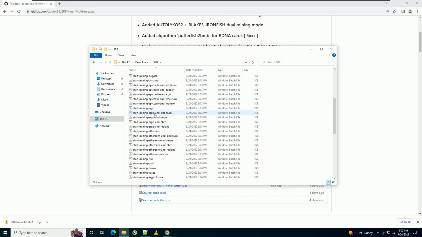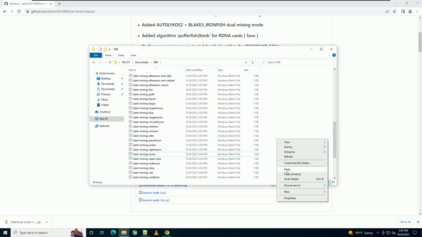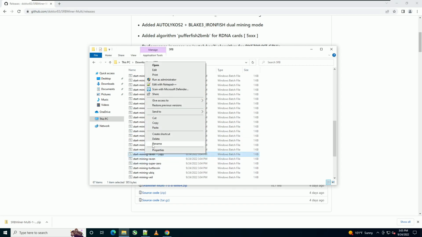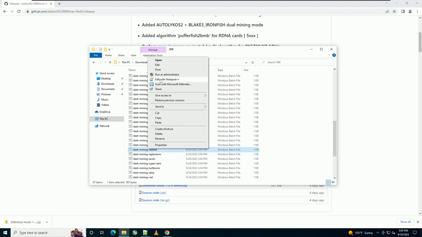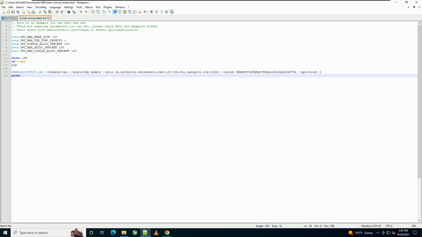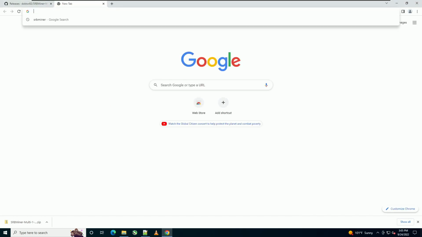Now let's actually rename some file. Copy it, rename it, and we're going to create the coin parameters using mining pool stats. So we don't want to use the stuff that's in here because it's wrong, but what we want to do is go to mining pool stats.